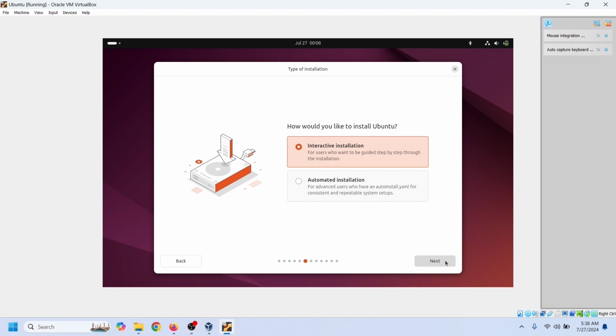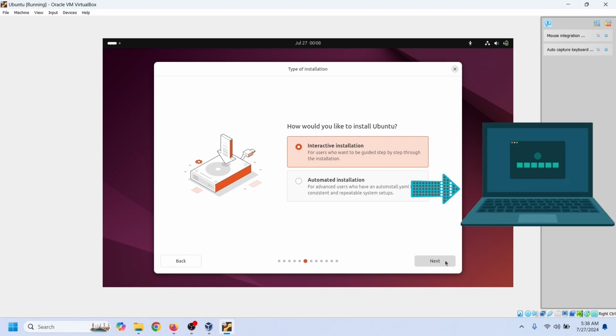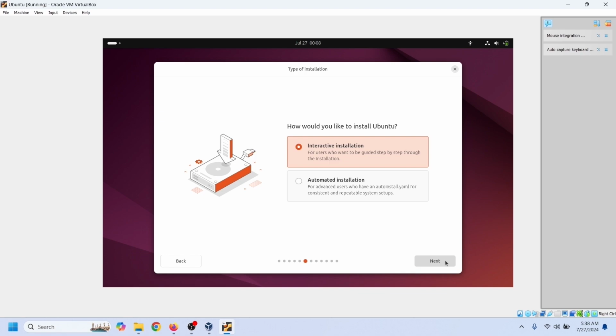The next screen has two options, interactive installation and automated installation. If we select the first option, the installation process starts in interactive mode. In this mode, we manually provide answers to all questions. If we select the second option, the installation process starts in automated mode. In this mode, a configuration file provides answers to all questions. To use this mode, you must create an answer file first. Administrators use this option to install Ubuntu on multiple systems simultaneously. Select the first option and click Next.